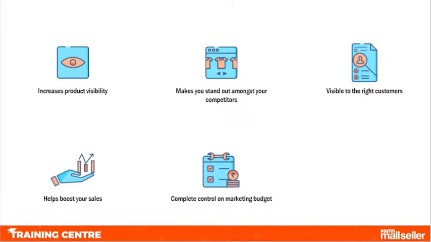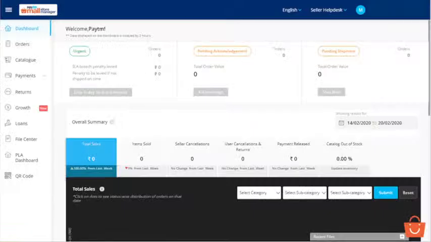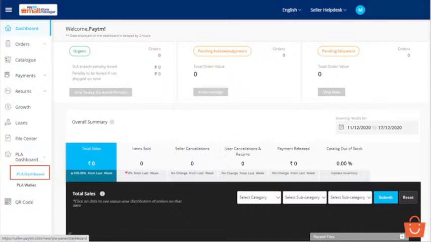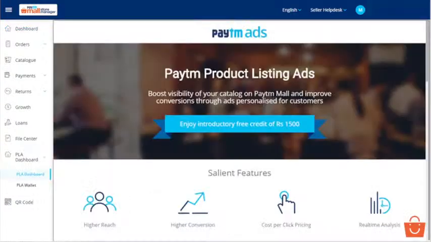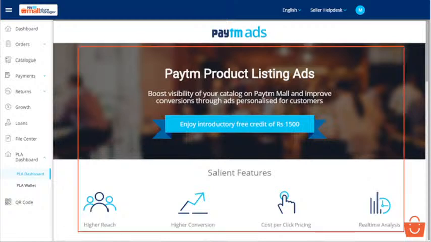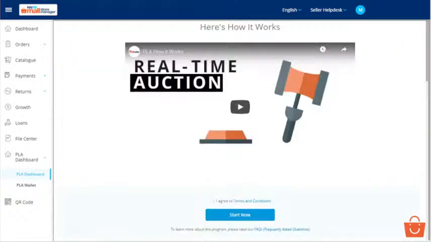Now, without any further delay, let's discuss the steps involved in creating a product listing ad campaign. So first of all, we will log in to our seller panel through our login ID and password. Then we will go to the left panel. There is written PLA dashboard. Click on the tab. Here you can read all the instructions related to product listing ads. You can scroll down the page and you can also watch the video to learn how it works. You can also read all the frequently asked questions here.